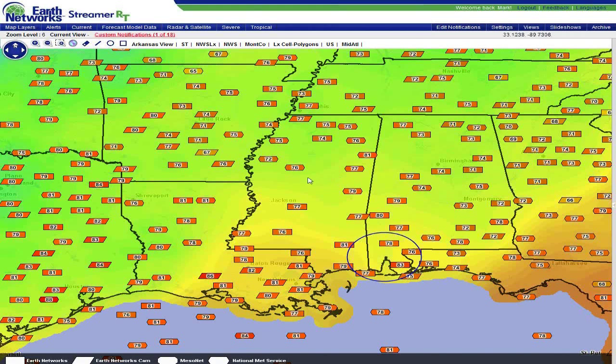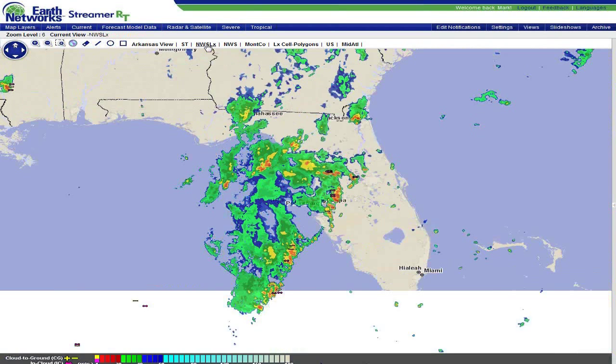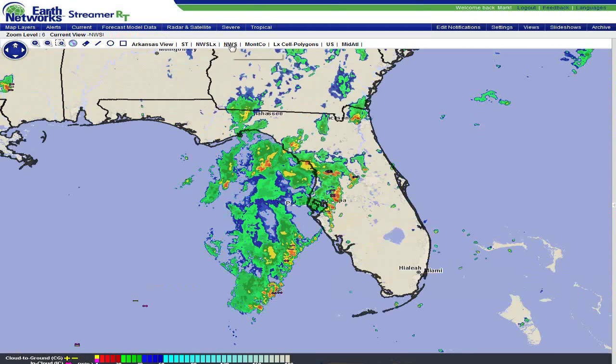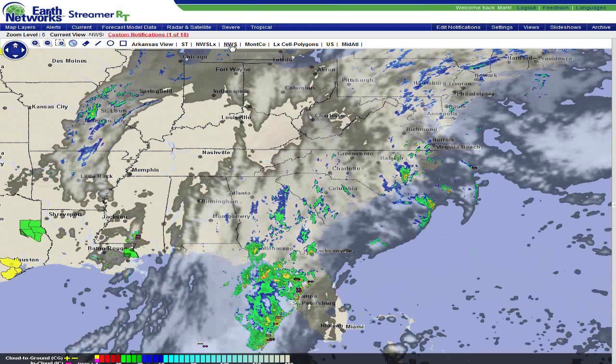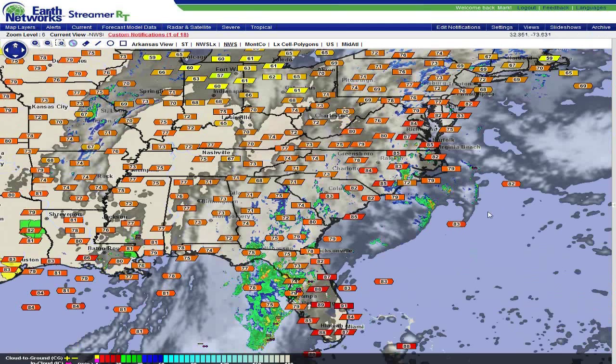That tool is handy for setting up preset views, which I'll again talk about a little later. You can set up preset views with certain radiuses on it for monitoring certain weather situations, such as approaching lightning and things like that.